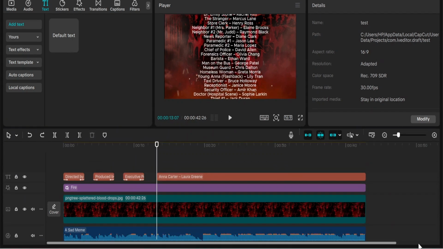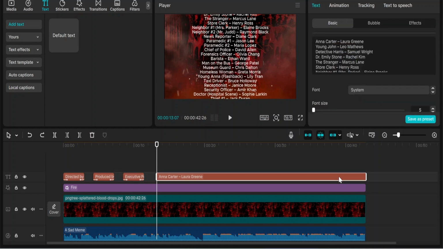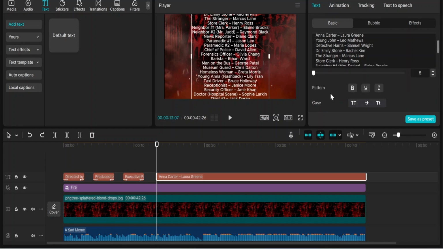Now for the final step. Let's animate the rolling credits to move from bottom to top. Select the text layer containing your full credits. Scroll down the right panel and find the Position option. Add a keyframe at the beginning of the text layer. Next, drag the text down so that it starts just below the screen.